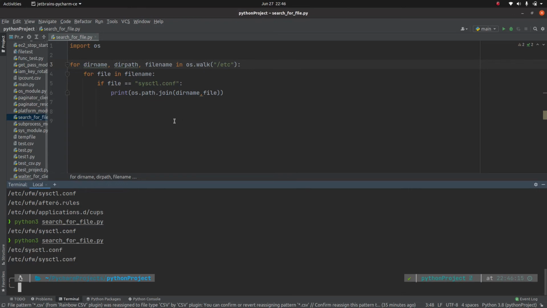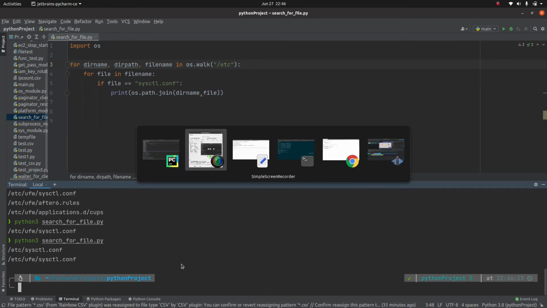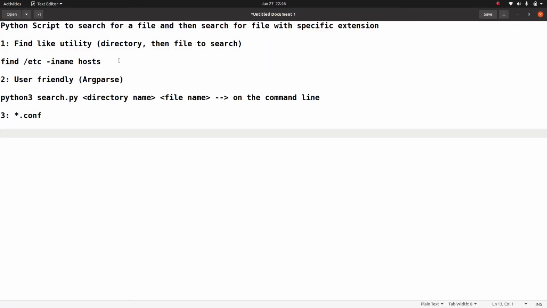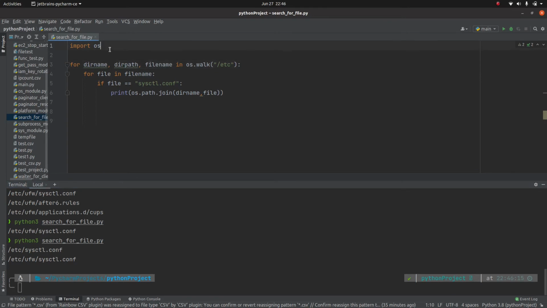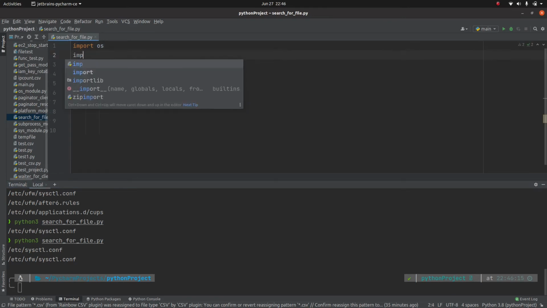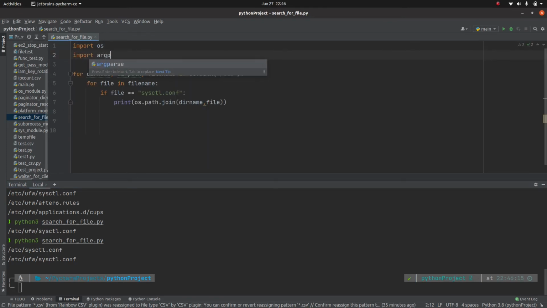Okay. So the first part of the script is complete, where our task is to find out a specific file inside a directory. Now the second part is we need to create a user-friendly script. Okay. We're using argparse. So first thing we need to do is import that module. Import argparse.